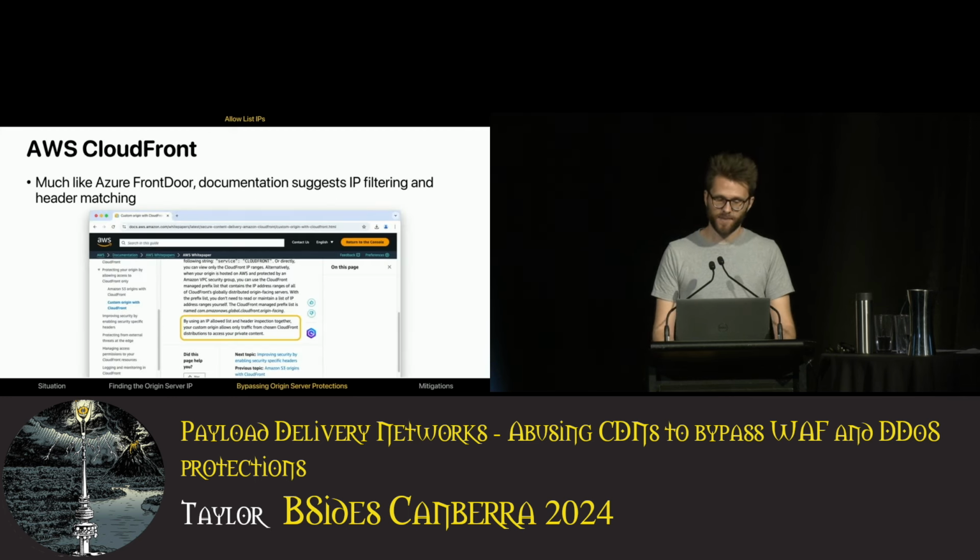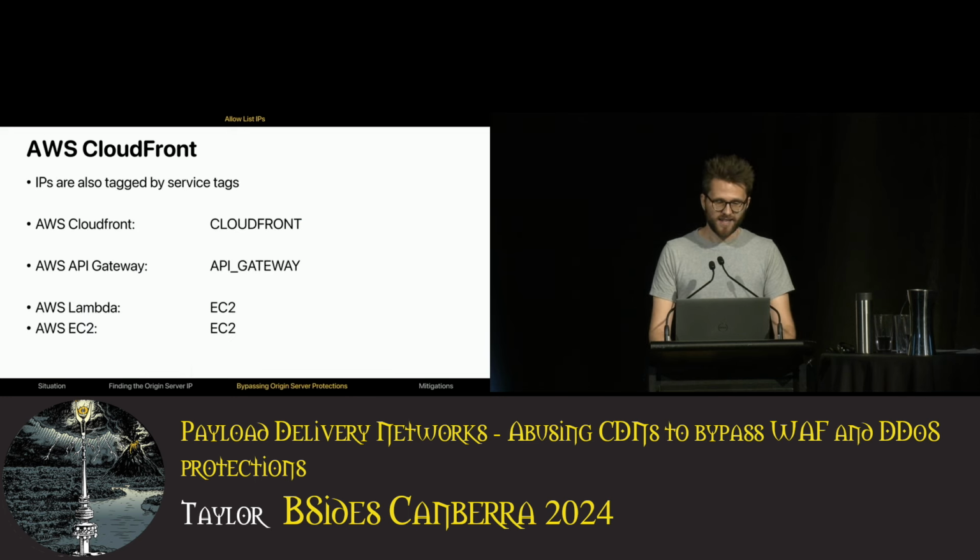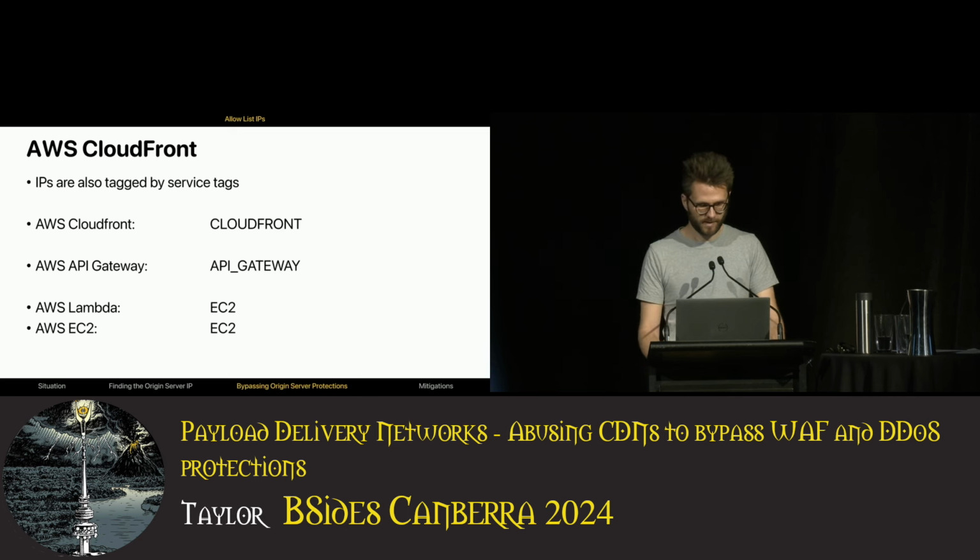CloudFront works basically the same way as Azure does. It says to use IP filtering and header matching. And the IPs are also tagged by service tags. So we have a CloudFront tag, we have an API Gateway tag, we have EC2 tags. Lambda and EC2 share EC2 tags, probably because Lambda is kind of built on EC2. So yeah, a few products, but ideally you should be restricting just to the IPs that are CloudFront.